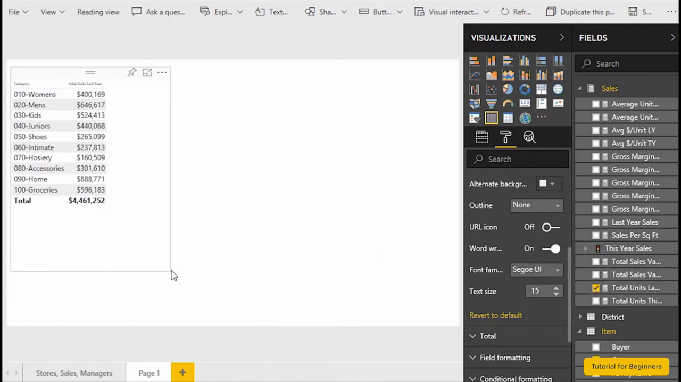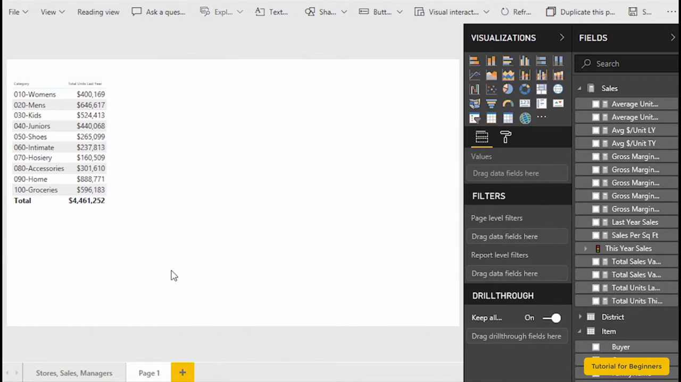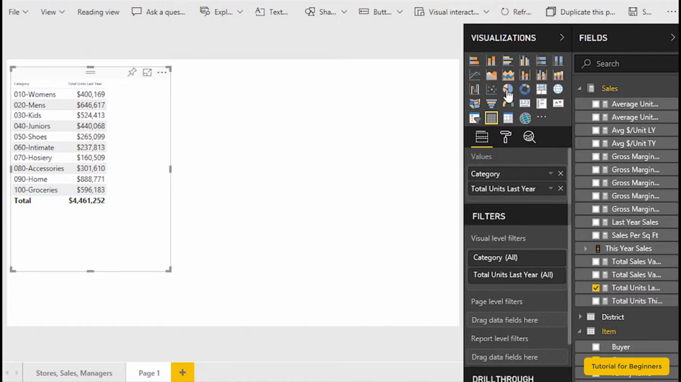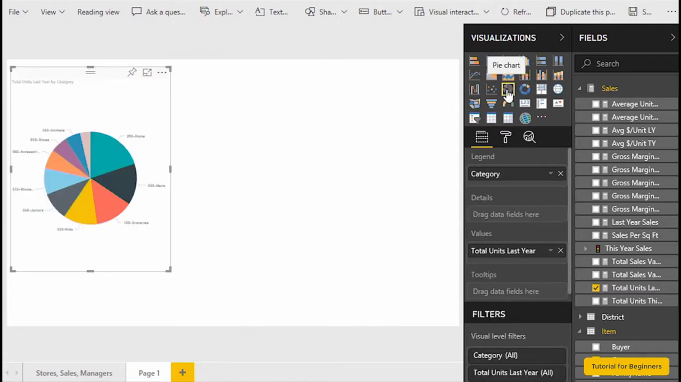There we go. Notice that some items dropped out that didn't have sales associated with them, that's fine. With our visualization selected, let's choose a pie chart. And this same information will be represented as a pie.